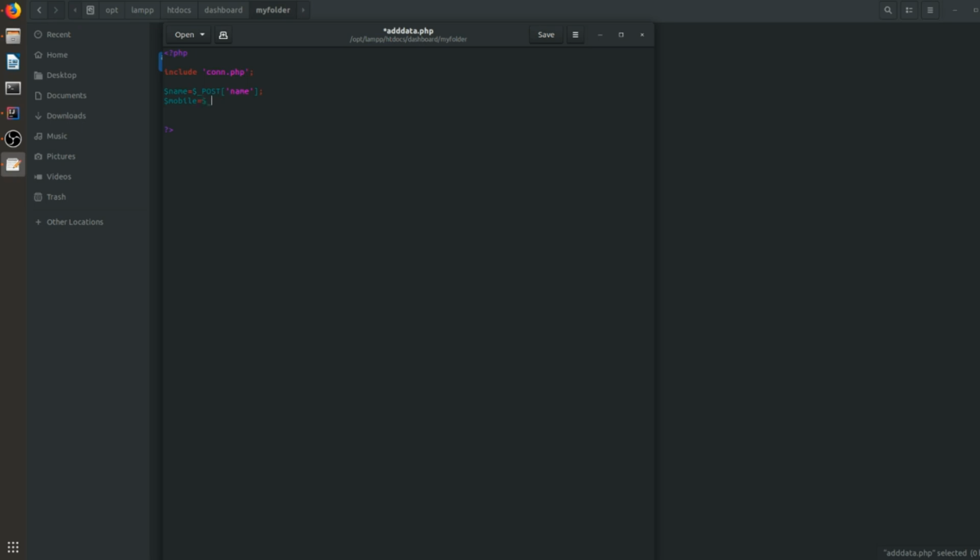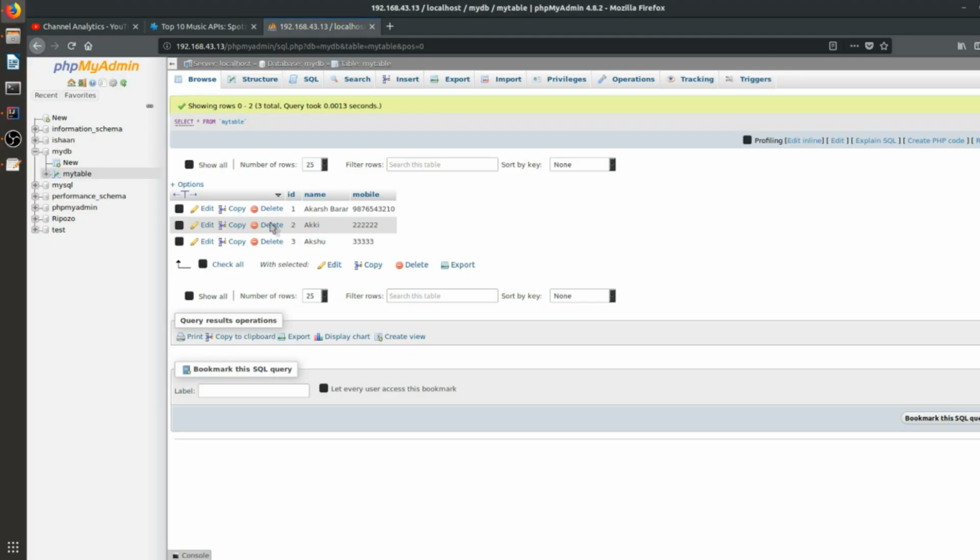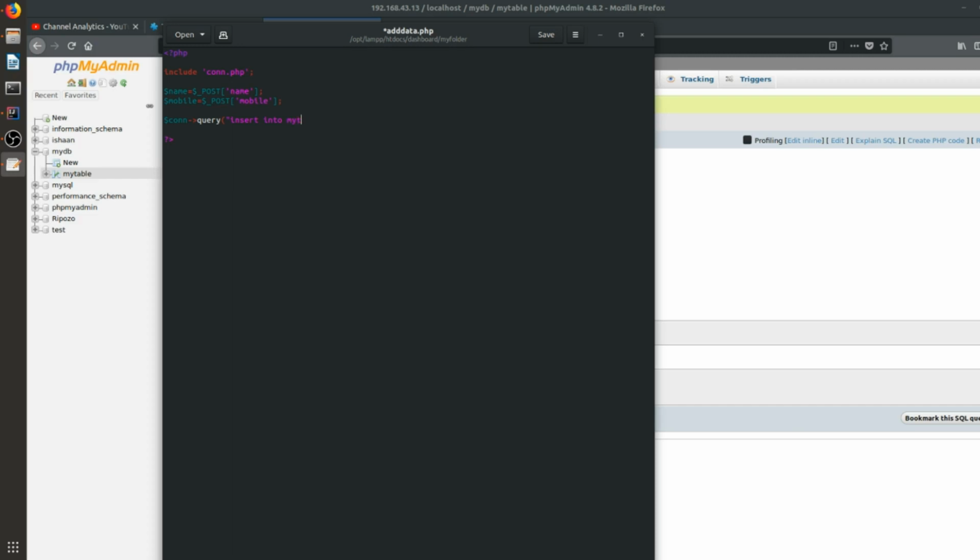Here we will ask for a post. This POST word will always be in capitals. And mobile. Okay, we have two things. Now what we will do, we will call the con variable and we will give a query, and here we will give the insert function. The insert function will have two things. Insert into, what was my table name? My table name was mytable. So here, insert into mytable.